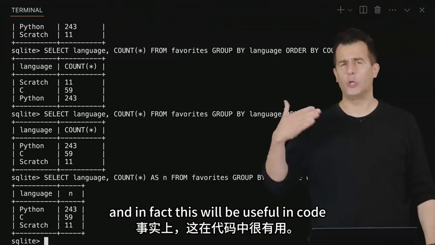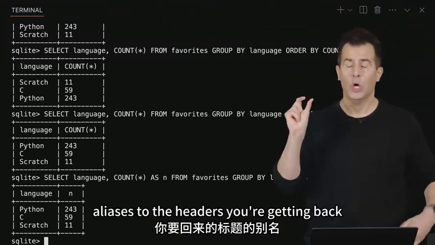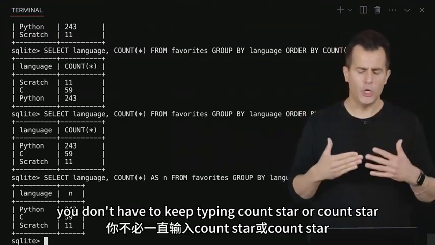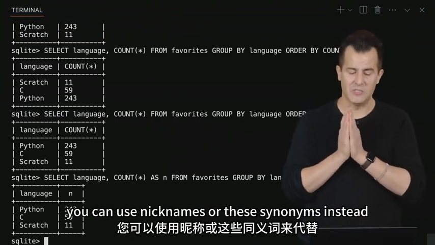And in fact, this will be useful in code if you want to give aliases to the headers you're getting back so that in Python or some other language, you don't have to keep typing count star, count star. You can use nicknames or these synonyms instead.